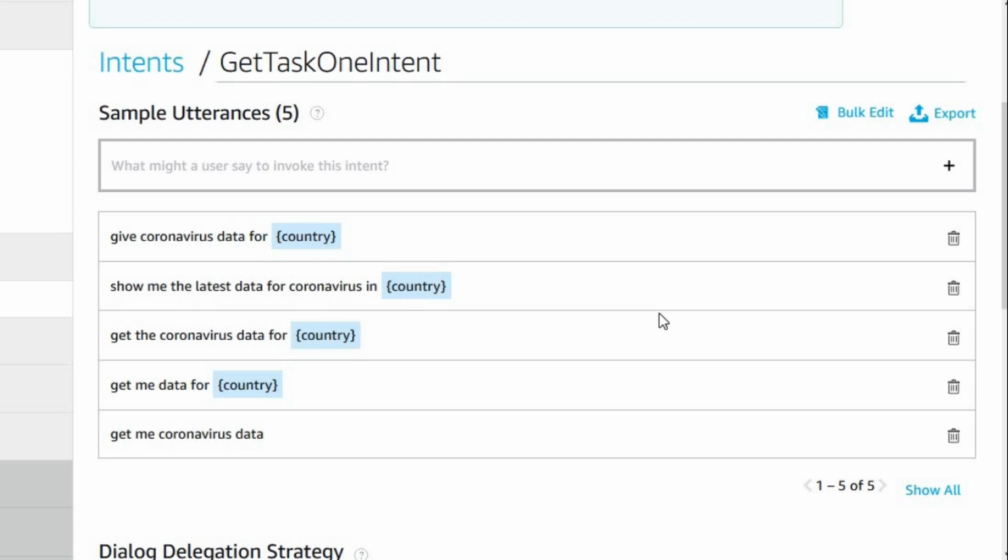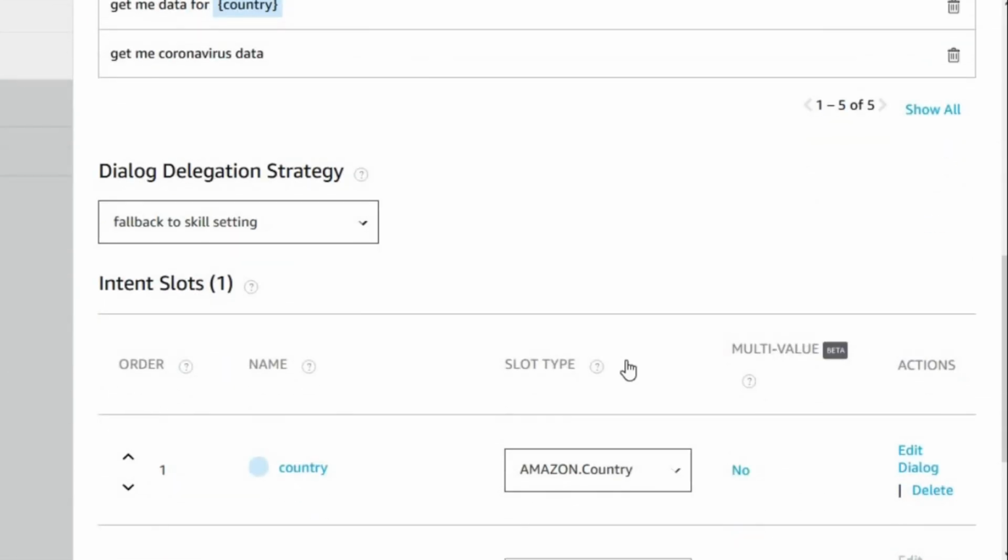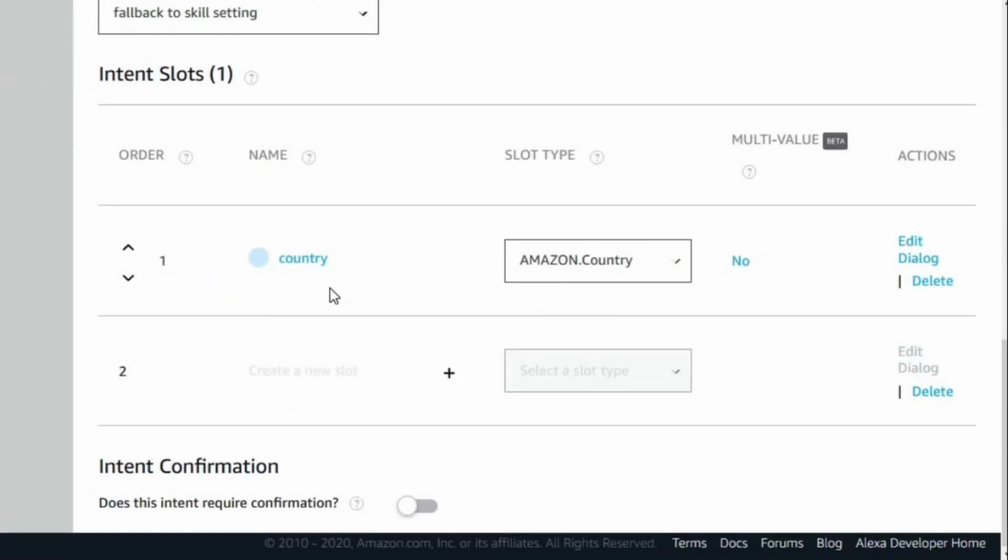These are the sample utterances for task 1. There are 5 utterances here. These utterances will let Alexa know of our intent, which is for task 1 to get the latest statistic info for coronavirus of a specific country. Meaning the user needs to speak out the name of a country that they wish to know. And due to that, only one slot is required with slot name country and slot type Amazon.country.